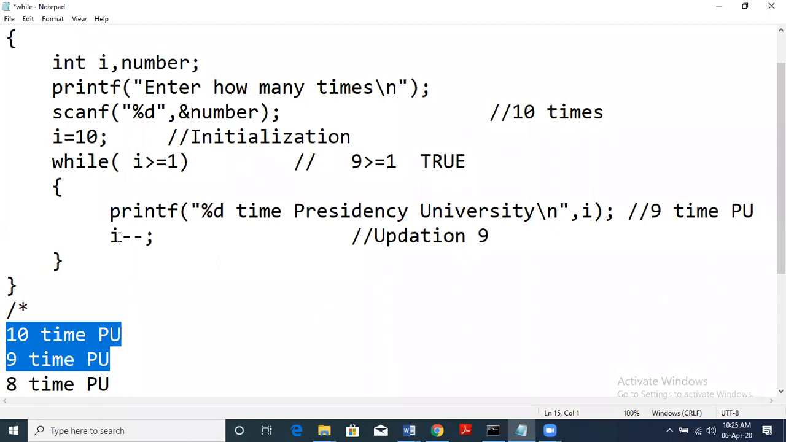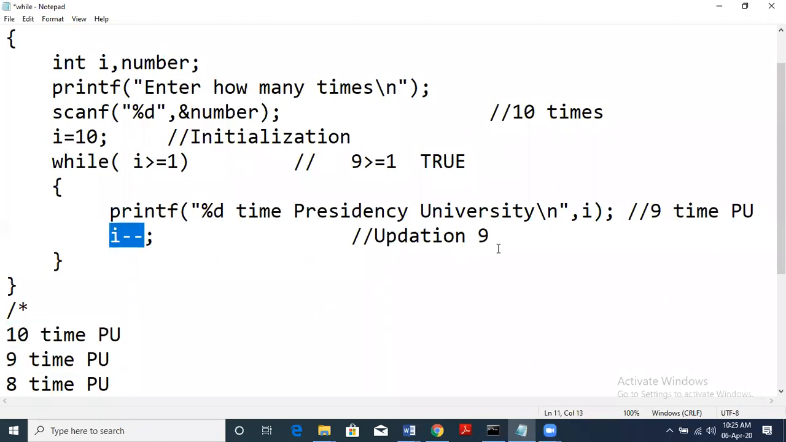Now when we update i--, 9 minus 1, i becomes 8. Again we go back to the condition. Control flow comes here, so i is 8. Is 8 greater than or equal to 1? Yes, 8 is greater than 1. True, so it prints PU 8 times. The next statement, so we get 10, 9, 8. The next updation is i--, so i becomes 7. Right. So this way it continues.